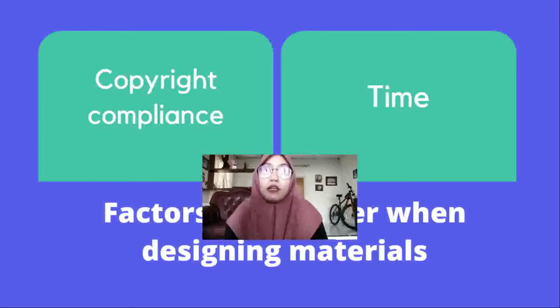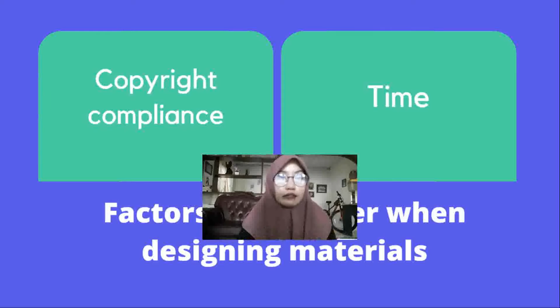Copyright compliance. Teachers need to be aware of the restrictions that copyright laws place on authentic materials, published materials, and materials downloaded from the internet for use in the classroom. This is particularly important when creating course material that will be used by a large number of classes over time. And the last is time. Teachers should consider ways to make this aspect manageable.